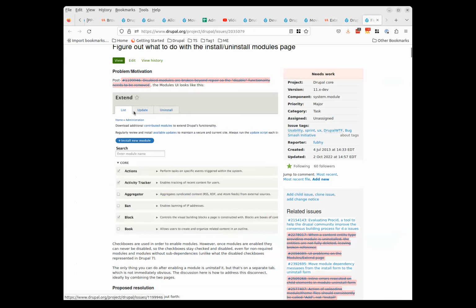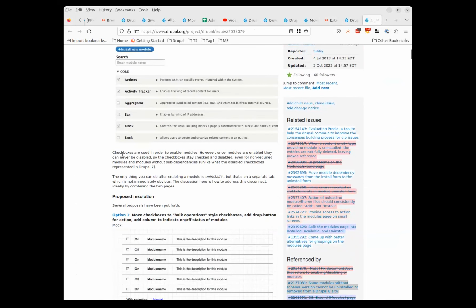So let's just finish reading the issue description. Checkboxes are used in order to enable modules. However, once modules are enabled, they can never be disabled. So the checkboxes stay checked and disabled, even for non-required modules and modules without subdependencies, unlike what the disable checkboxes represented in Drupal 7. The only thing you can do after enabling a module is uninstall it, but that's on a separate tab, which is not immediately obvious. The discussion here is how to address this disconnect, ideally by combining the two pages.